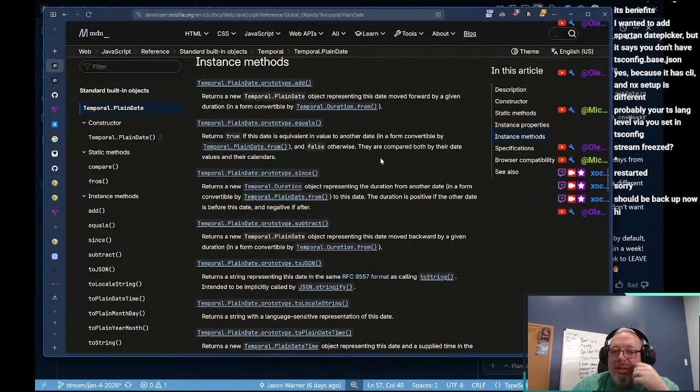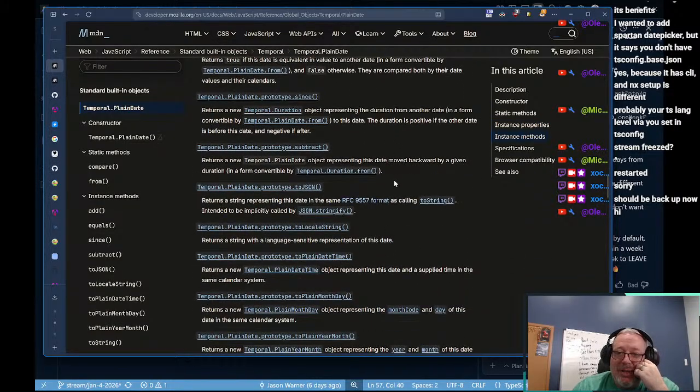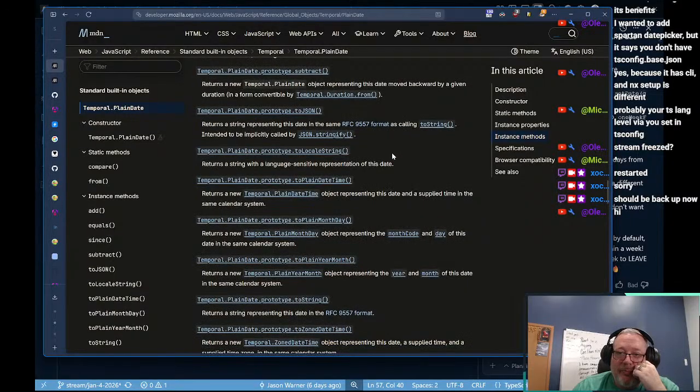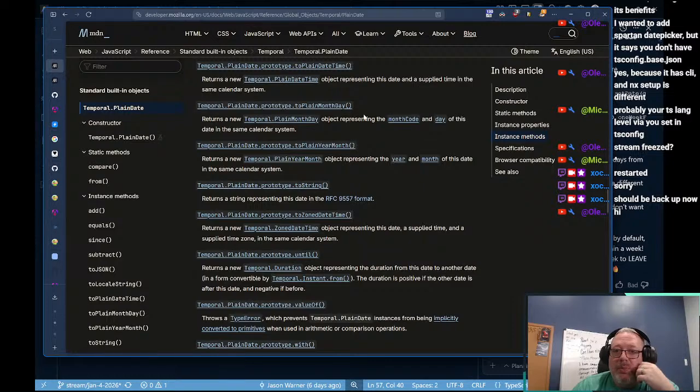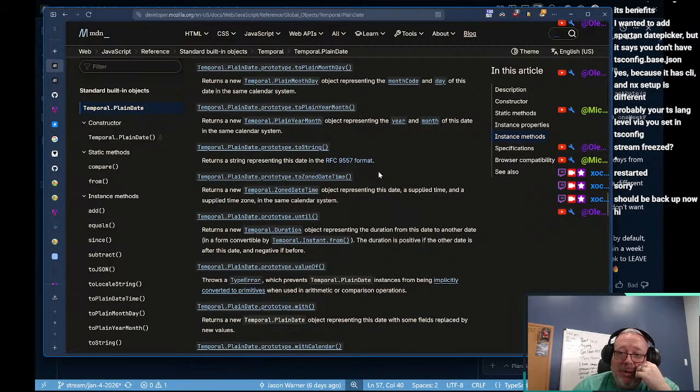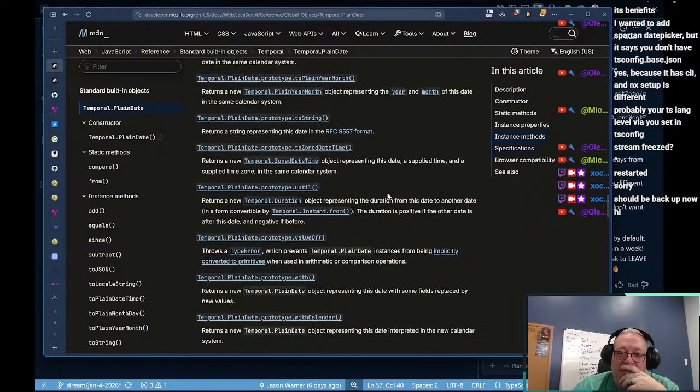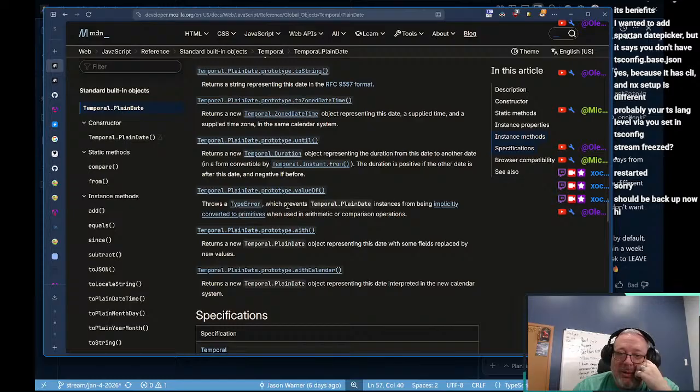So you can add, equals, since, subtract, toJSON, toLocaleString, toPlainDateTime, toPlainMonthDay, toPlainYearMonth, toZonedDateTime, until, valueOf.